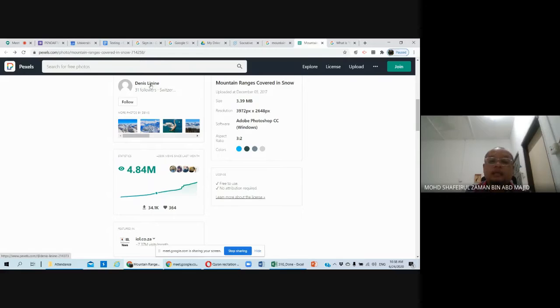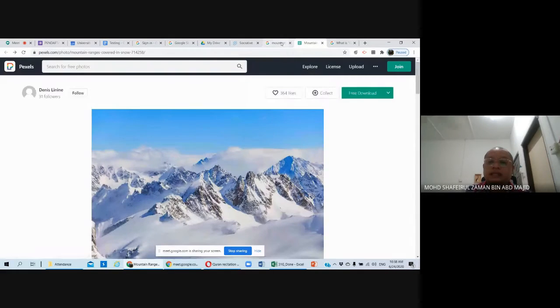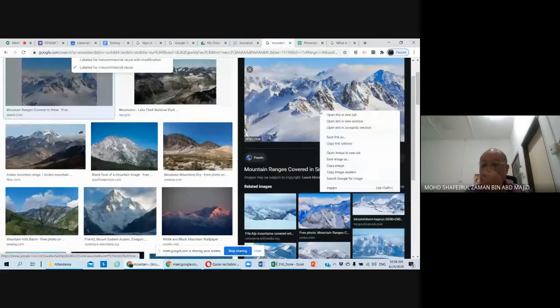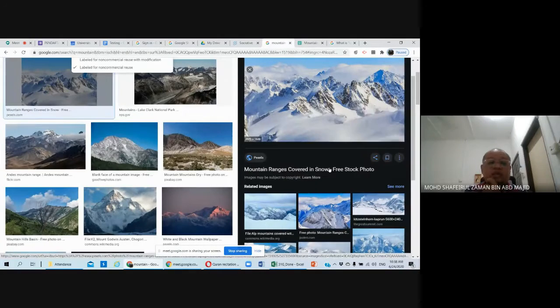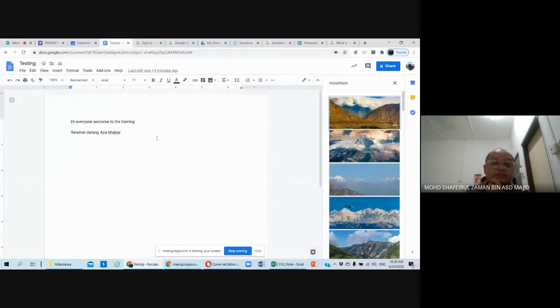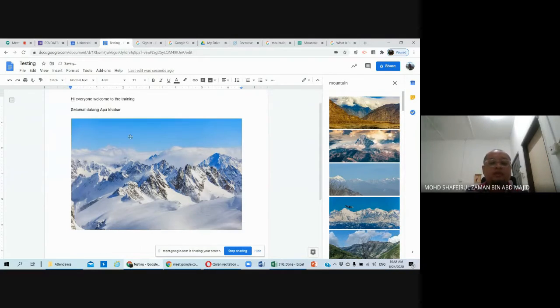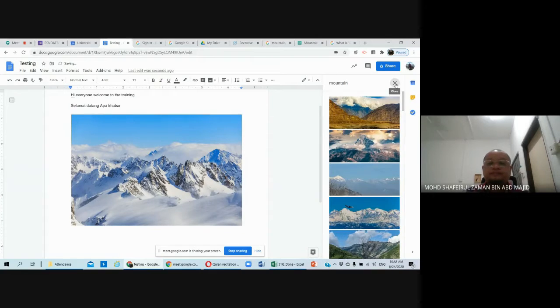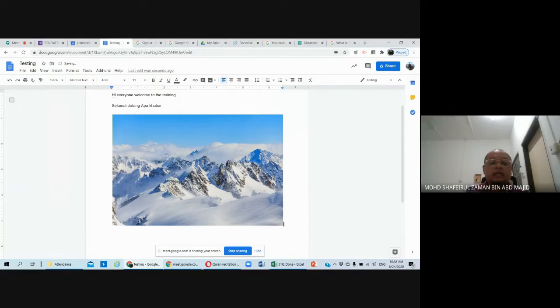Okay, so yang ni tadi saya tengok gambar ni, right click pada gambar, saya klik copy image. We go back to our Google Docs. Okay, saya klik copy and paste. Ya, gambar tu ada dekat Google Docs ni sekarang. Okay, yang ni InsyaAllah dia tak ada masalah copyright because we have done the search using Google search images.